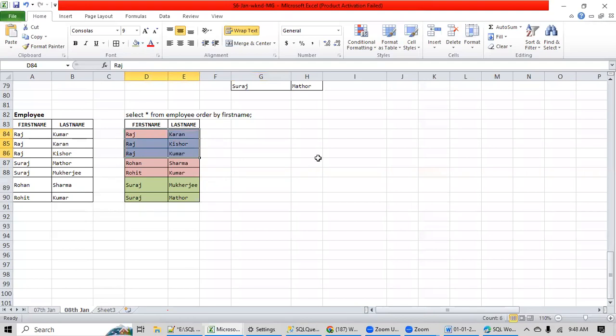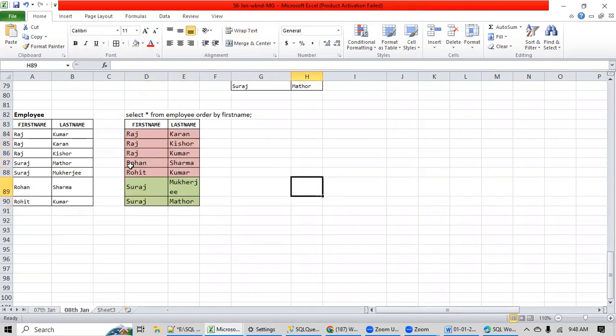Yes. But now can you tell me why Rohan Sharma is displayed after Raj? Because after R it is A and after R it is O, correct? So O comes after A, that is why Rohan Sharma is displayed after Raj. Is it clear? But in Rohit Kumar also we have O after R, no? Then why is Rohit Kumar coming after Rohan Sharma? Because of the fourth character. In the first name, R-O-H-A and R-O-H-I. So A has a greater precedence over I.